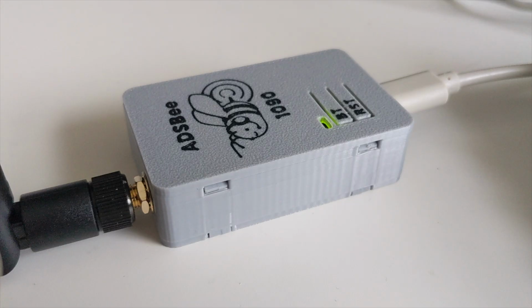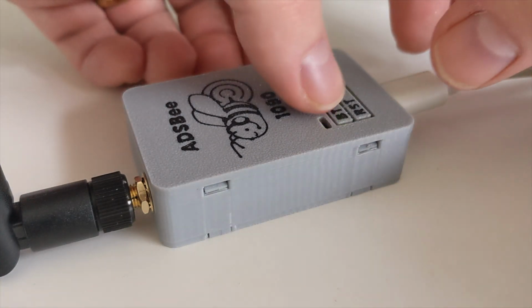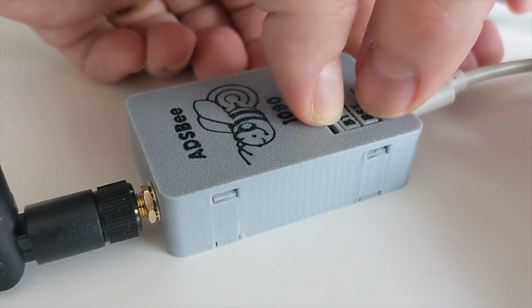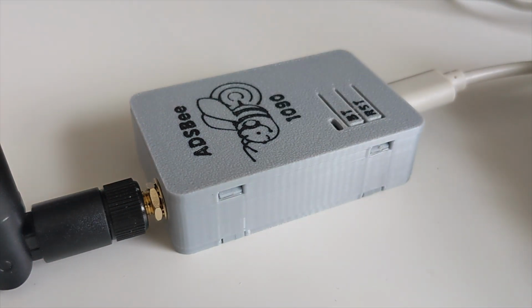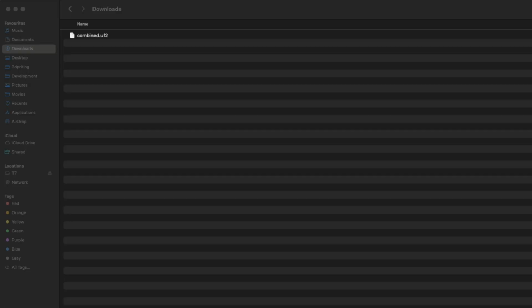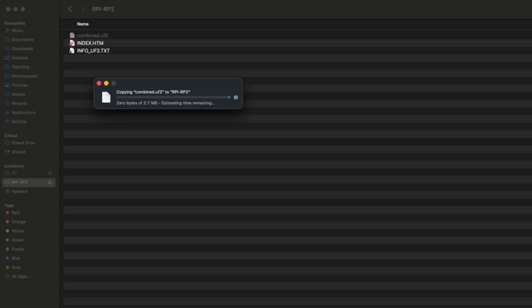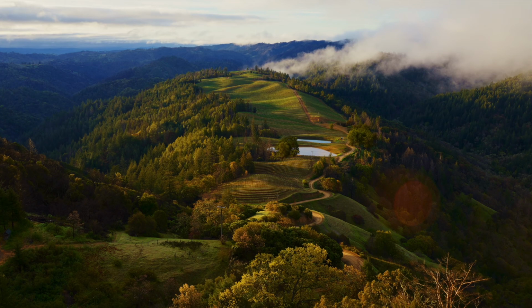First, you need to update the receiver by plugging it into your computer, and then while holding down the BT button, tap the RST button. It should then show as a mass storage device, and you can drag to the drive the latest release downloaded from GitHub. It's the UF2 file. It will then automatically eject itself and start the flashing process. It'll be done once both lights start flashing again.